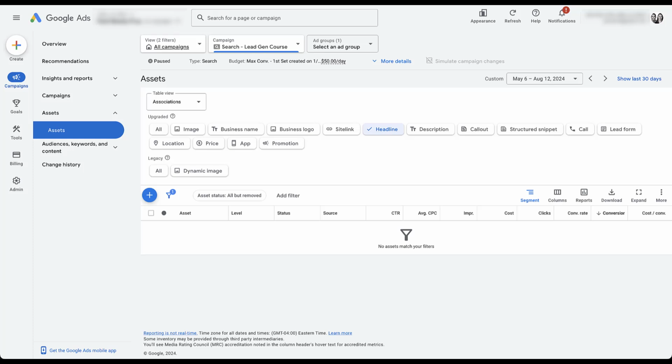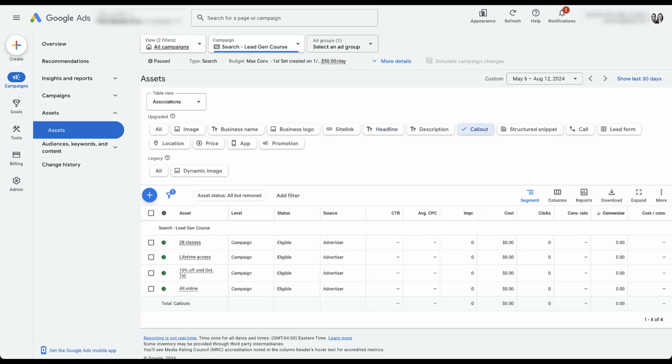The next type of asset you can use is pretty simple. That's going to be the callout ad extension. And as you can see, we already did that in this account too. 10% off until October 1st. For whatever reason, we used a different date.